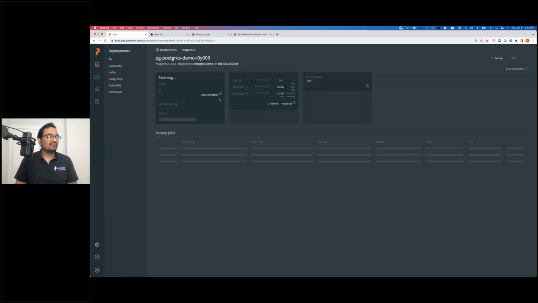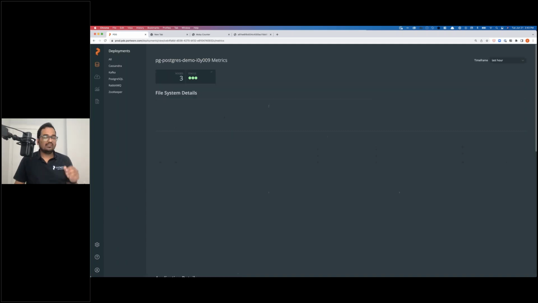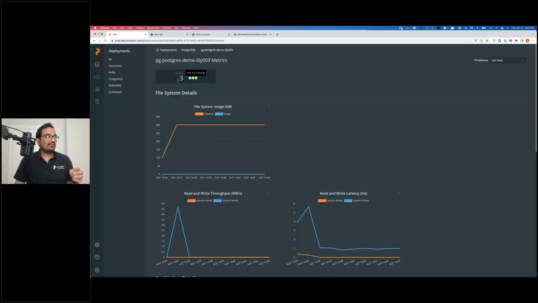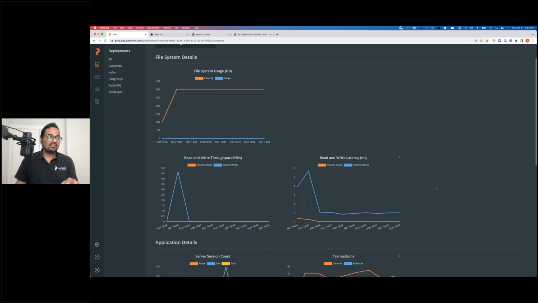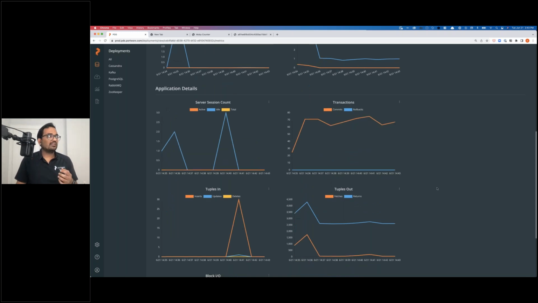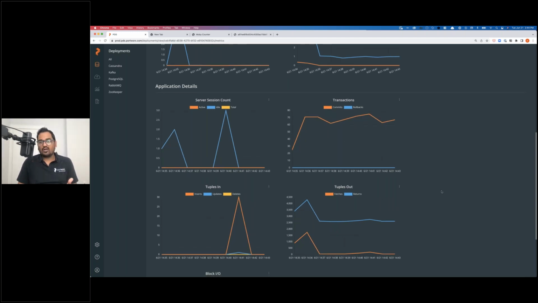And here you can click on the metrics tab. In the metrics tab, you'll see the number of nodes and the status for each of those. And you will see file system level details, like the usage of your persistent volumes, the read and write throughput. But what's more interesting to me is if I scroll further down, I can see application level detail, or database level detail. I can get the number of transactions, the commits and rollbacks. I can get the tuples in, tuples out. If I scroll even further down, I can get the block IO as well.